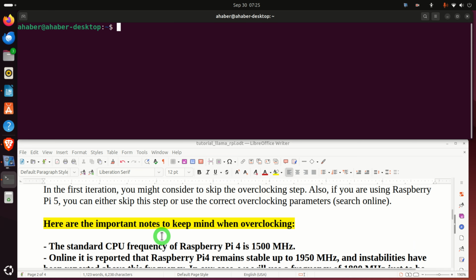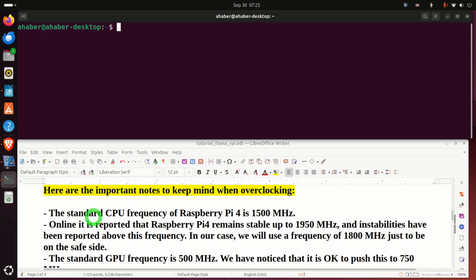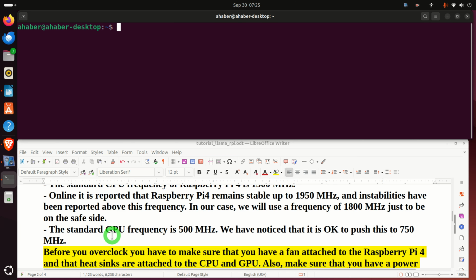Here are some important notes to keep in mind when overclocking. First of all, the standard CPU frequency of Raspberry Pi 4 is 1500 MHz. Online, it is reported that Raspberry Pi 4 remains stable up to 2000 MHz, and instabilities have been reported above this frequency. In our case, we will use a frequency of 1800 MHz just to be on the safe side. The standard GPU frequency is 500 MHz. We have noticed that it's okay to push this to 750 MHz.